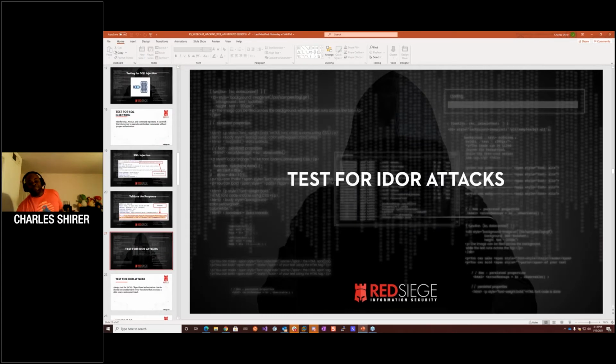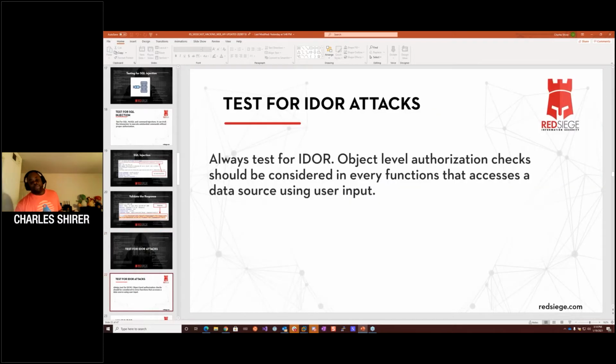So now we've tested for broken authentication. I've tested for SQL injection and other injection types, whether it's command or NoSQL or even HTML injection, right? And enumeration and brute force passwords, right? Now, you almost always want to test for IDOR, especially when dealing with API attacks, right?